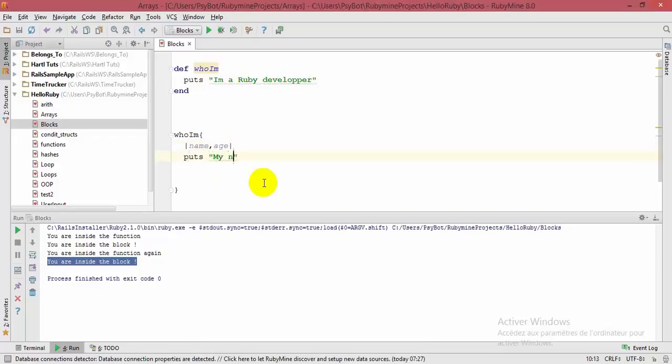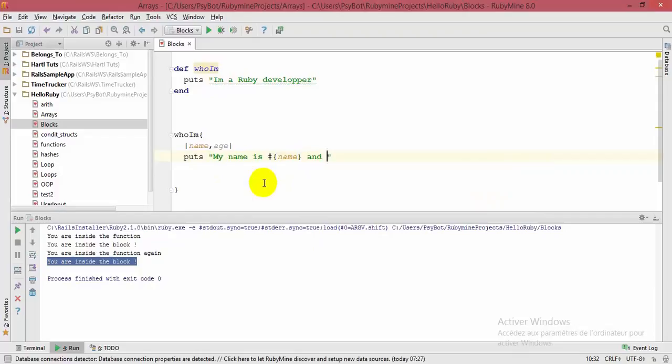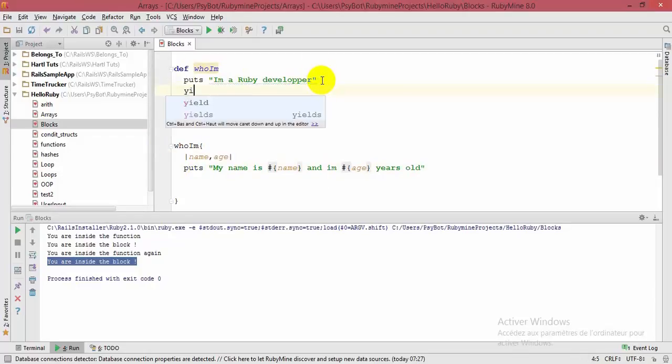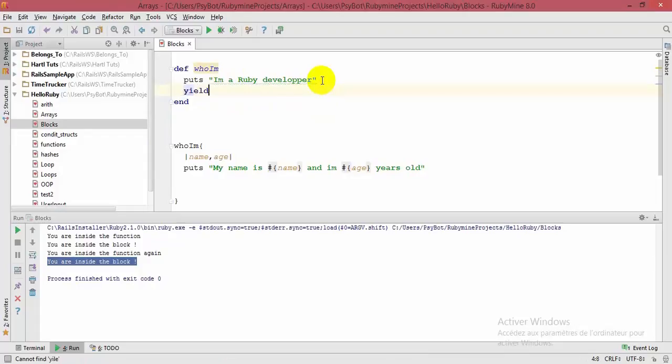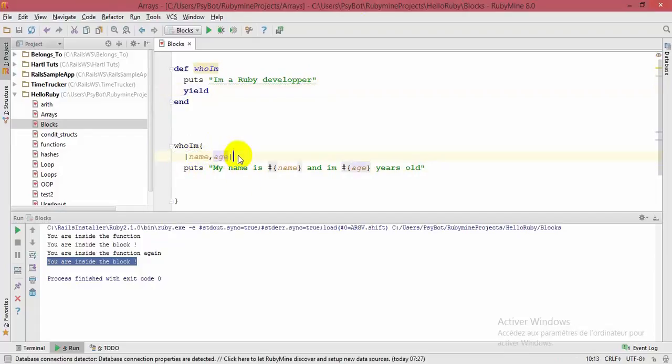So "my name is" interpolation name, and "I am" interpolation age "years old". So you can call a block and pass some parameters to the yield keyword. You have to predefine those parameters inside your block.